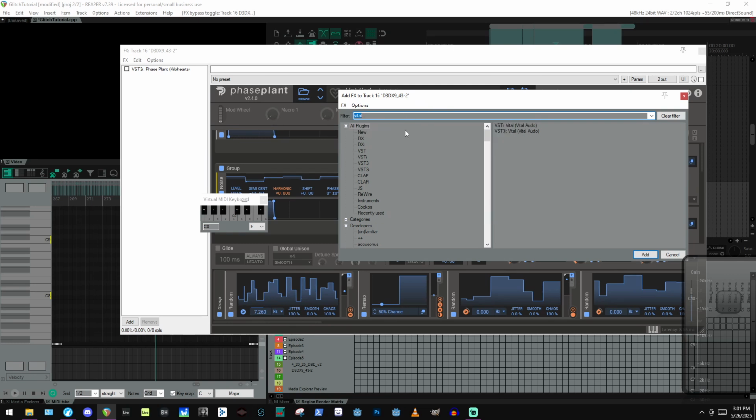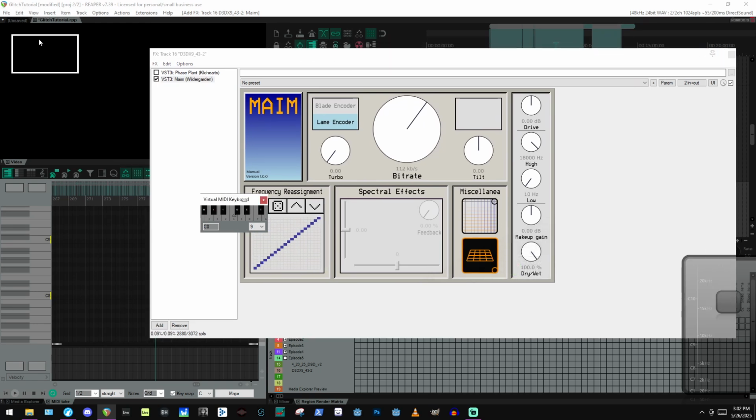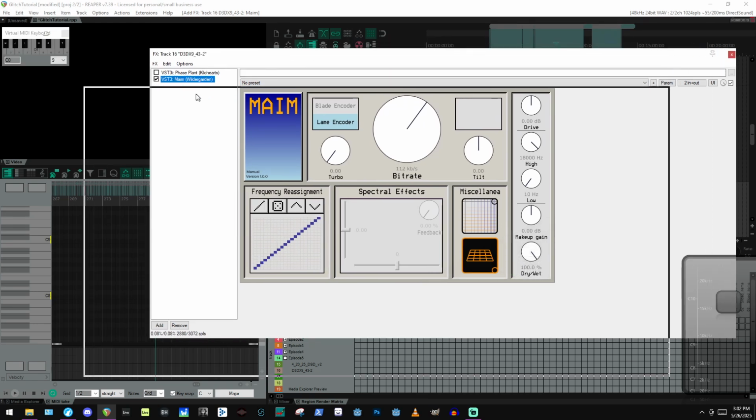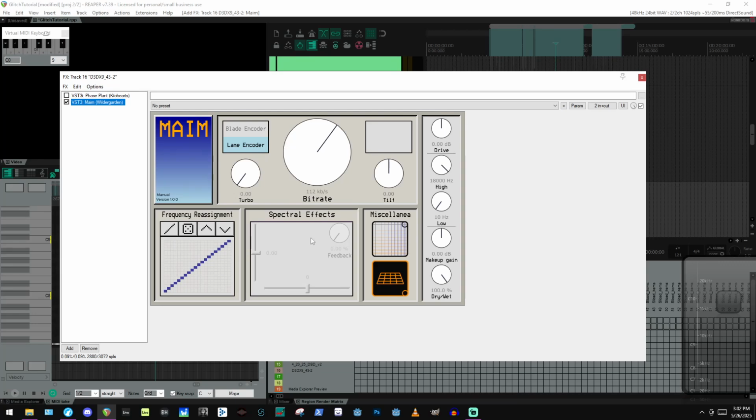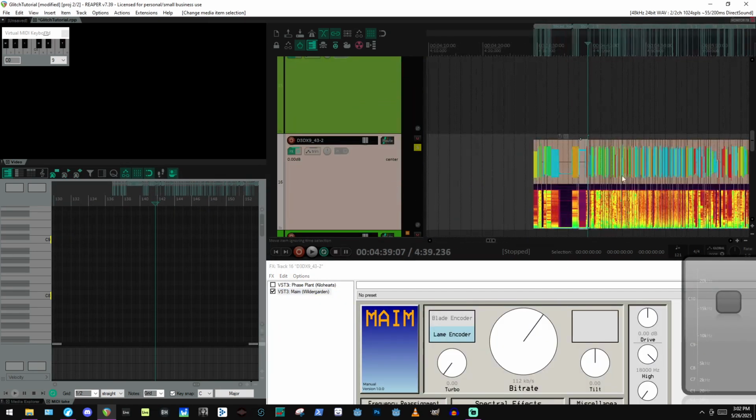Oh yeah, I can use like spectral gate. Or actually, you know what, even better. Main. I just learned about this recently. It's a very feature-rich MP3 compression emulator kind of thing, which is, more or less spectral gating. Let's find something cool with it.